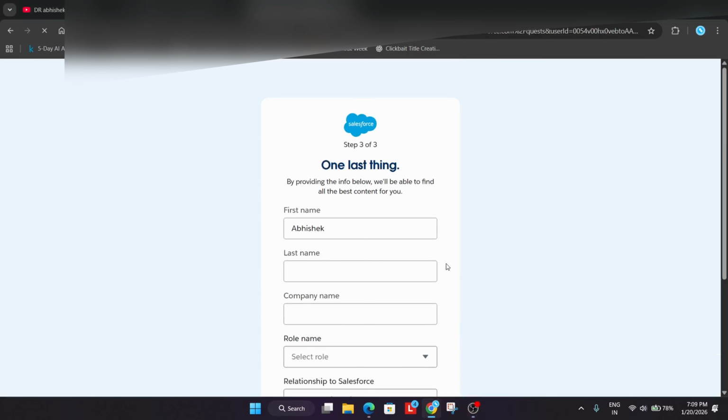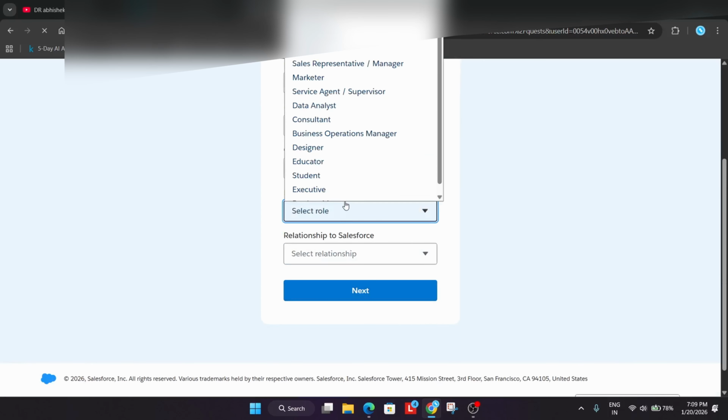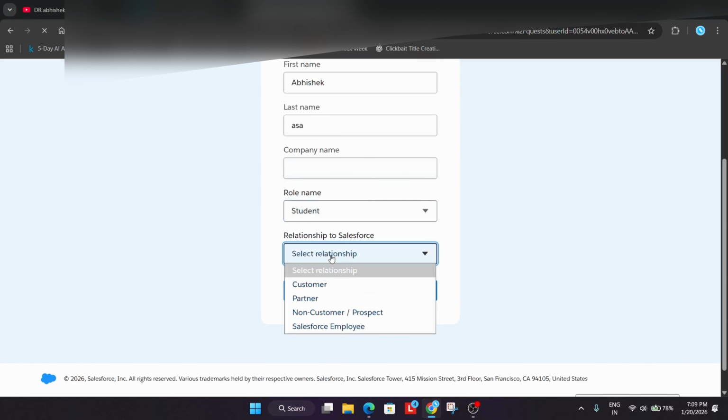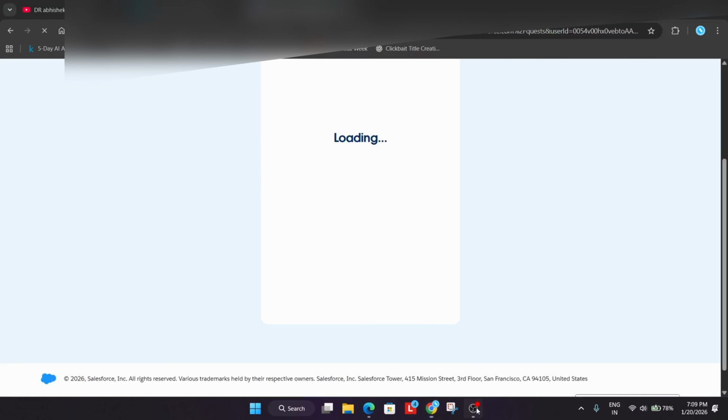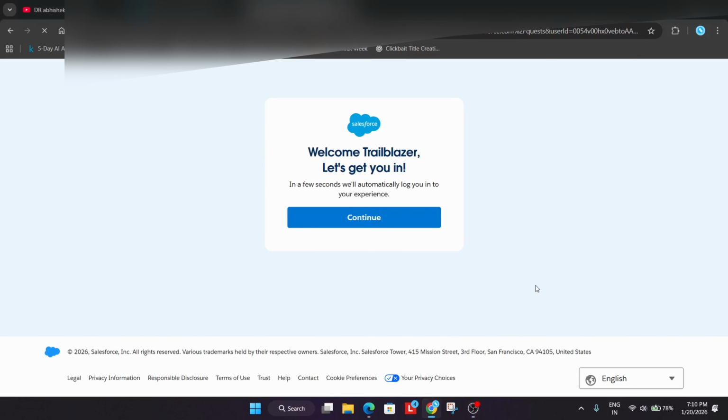Now here it's asking for more details. You can mention your name and company name, if you have any. There is no compulsion. For the role, you can mention student, and for the relationship, customer, and just click on next. It's asking for company name, so you can write your college name also. Just write it and click on next. Wait for some time. Now finally all things are done.